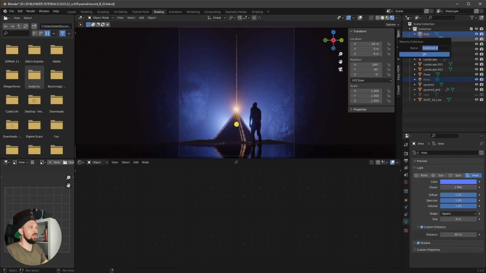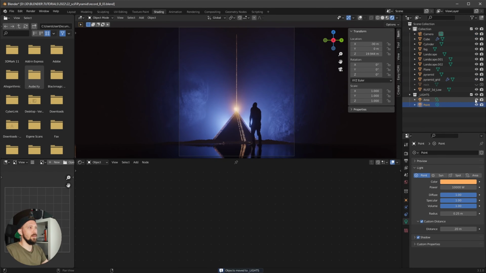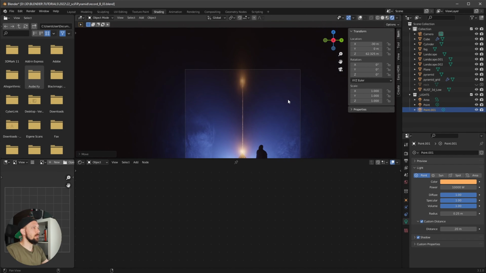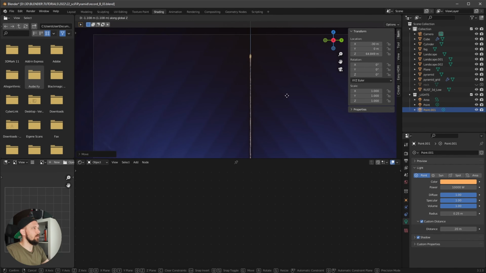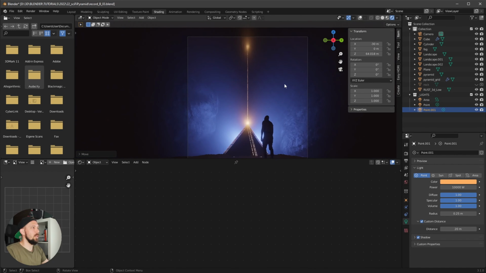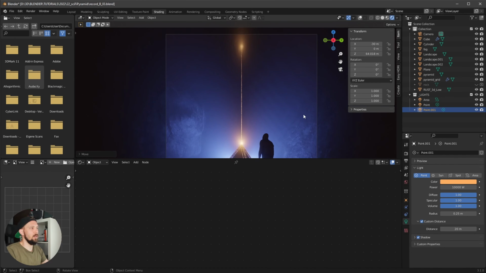light, into a new collection, which is lights. So okay, we have our point light and the area light here, and I want to duplicate this point light once again and bring this point light up here to the top of our cave. So we're having a light where the laser stuff is going on in the ceiling, or in the cave ceiling.